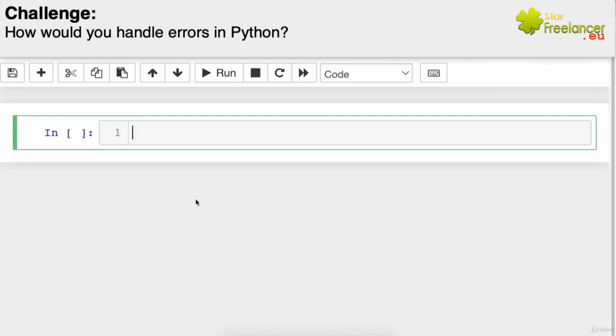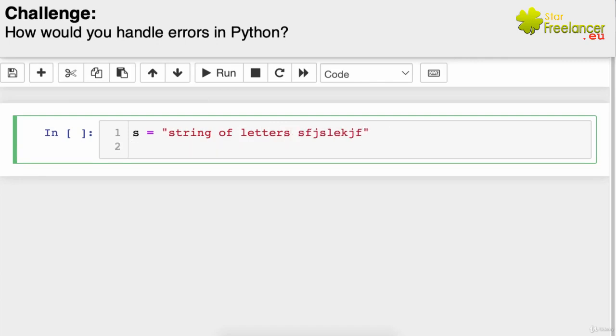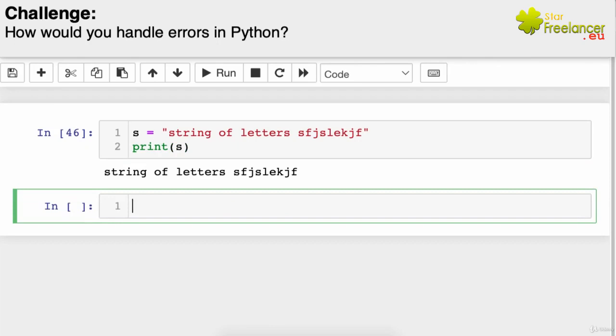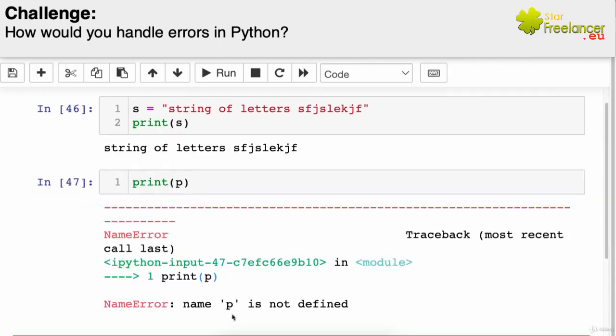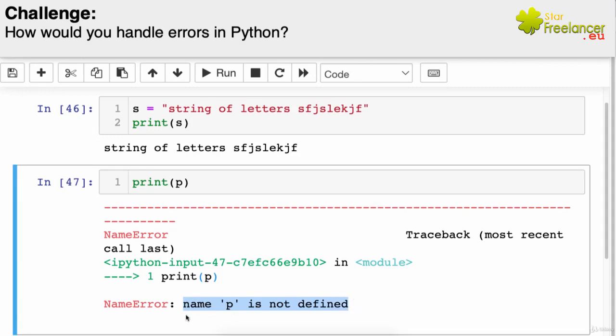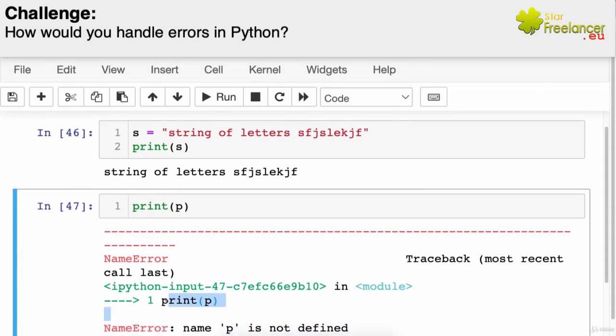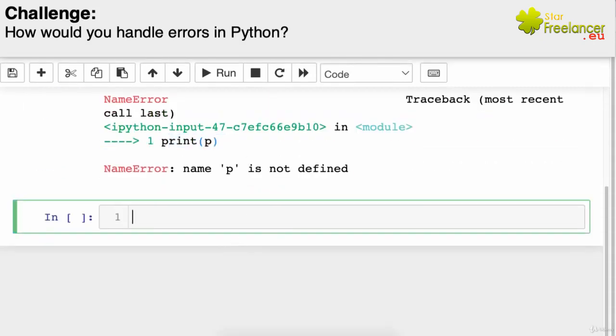So let's see. If I have something like this, let me say S equals a string of letters, anything you want to put here. Now, if I print S, you agree with me, there is no error. But if I print P, it says P is not defined. This is a NameError. How do I handle this if I want to handle it?